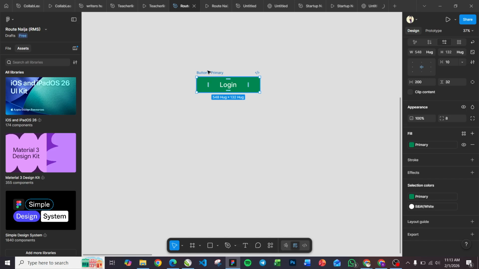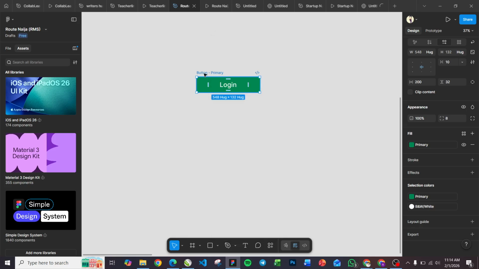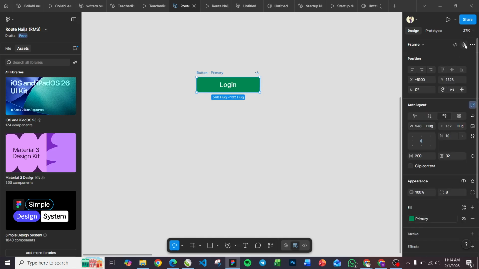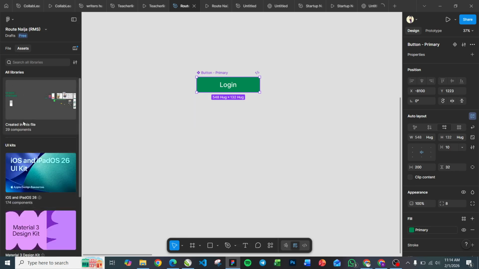To convert it to a component, I can right click on it and select create component right there. That is one way. There's also the keyboard shortcut Control Alt K, or Control Option K, Command Option K if you're using Mac. I can also just click on the button, then come over here. That is the button I use a lot most of the time. I can just tap on that and it's going to convert this to a component, which adds it to my design system. If I go to Asset, then my own custom design system is right here.